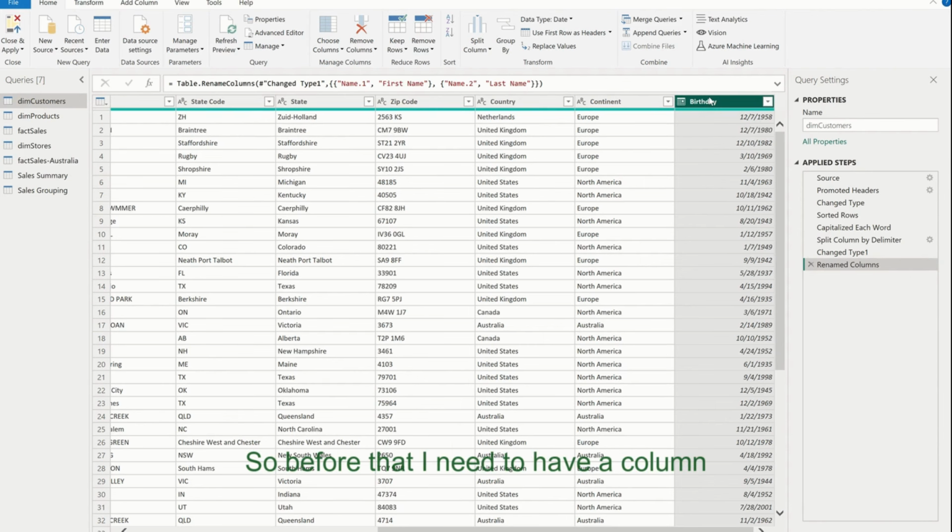So before that, I need to have a column which is age, right? How can I extract age from this birthday? So you can see first is just extract the year from here, that is 1958, and then just subtract, like create the current year minus the year that is there in here, that is my age, right?